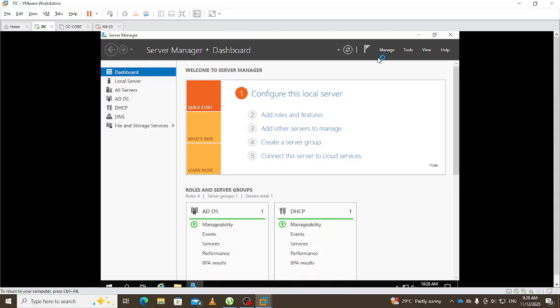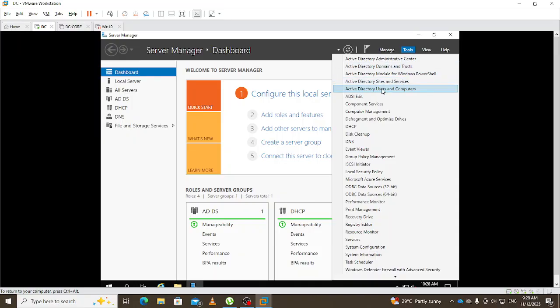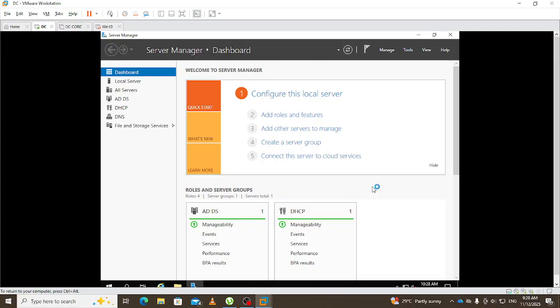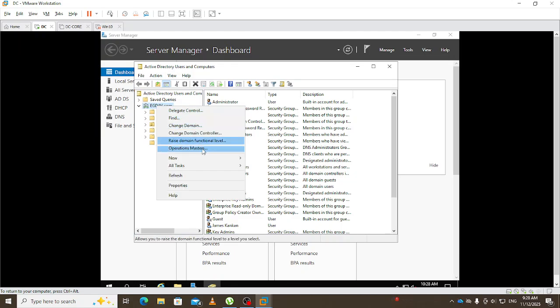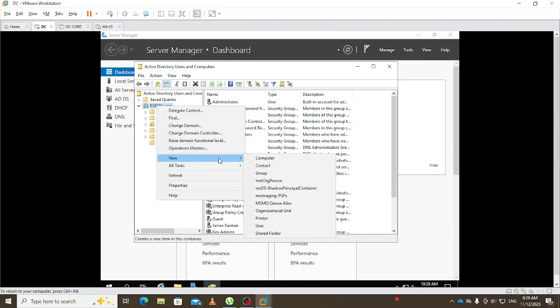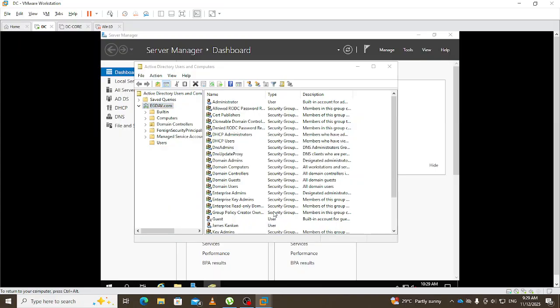So I will move to Tools under the Server Manager, then we're going for Active Directory Users and Computers. Then we create an OU. So first of all, to create an OU, we just have to right click on the domain name, then we go in for New. Under New, we have a lot of options here, but specifically we are focusing on Organizational Units.